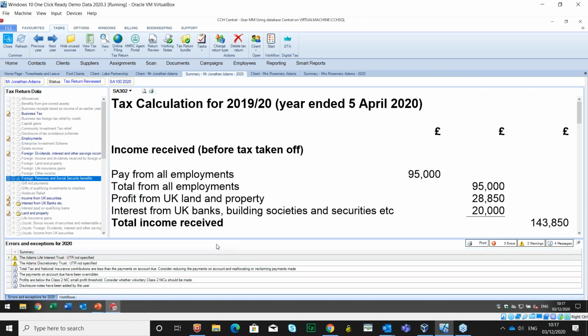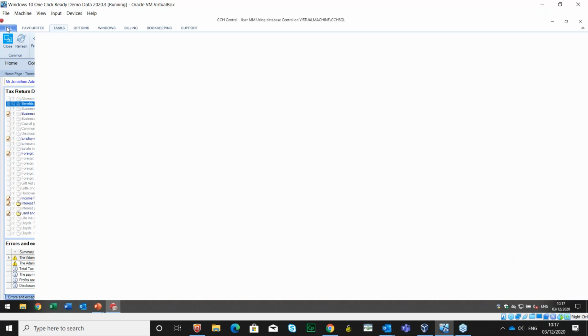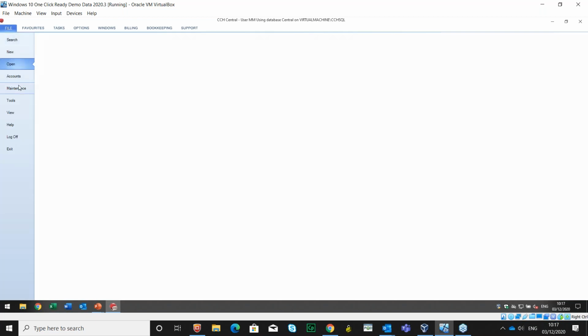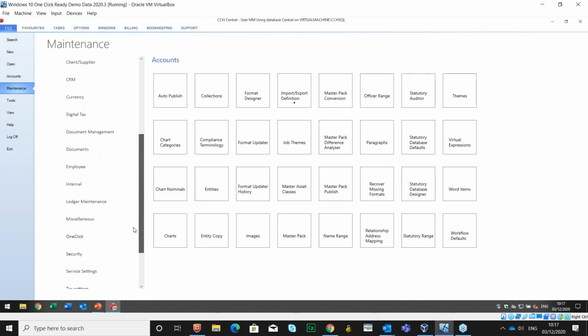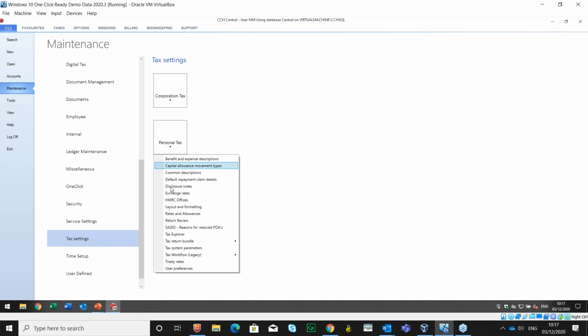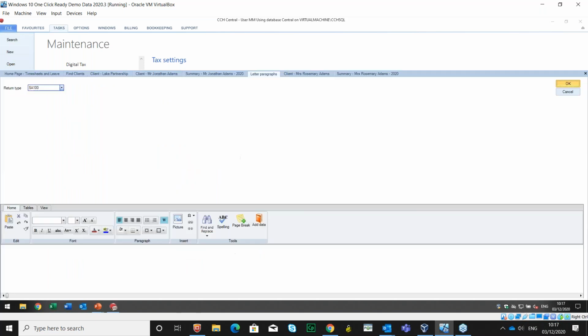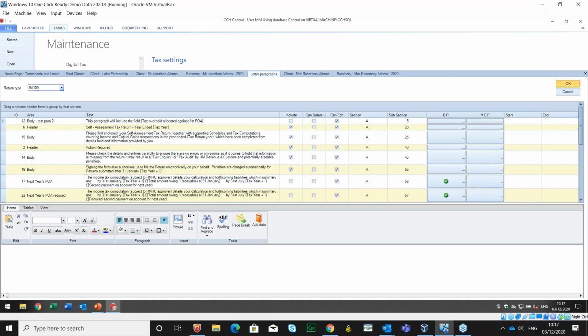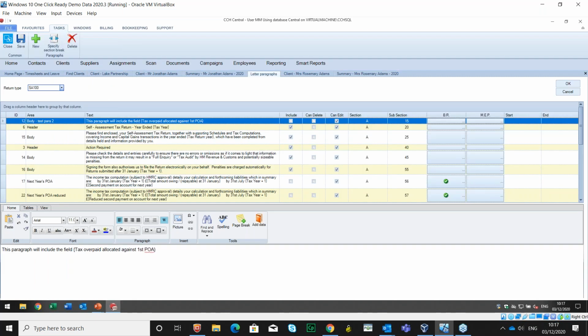As you know, if you're using the tax return bundle, the way you set the paragraphs up initially is in the maintenance area. So if I go into File and then Maintenance, and scroll down to Tax Settings, into Personal Tax, down to the tax return bundle area, and then we'll look at the letter paragraphs. Now this is looking at them globally, of course. You can go into the paragraphs from an actual client if you need to, but this is where we need to make the change so it applies to everyone on your system.